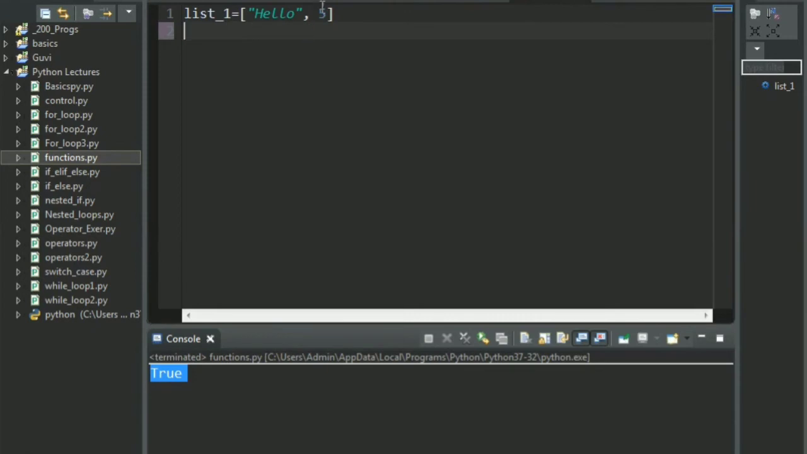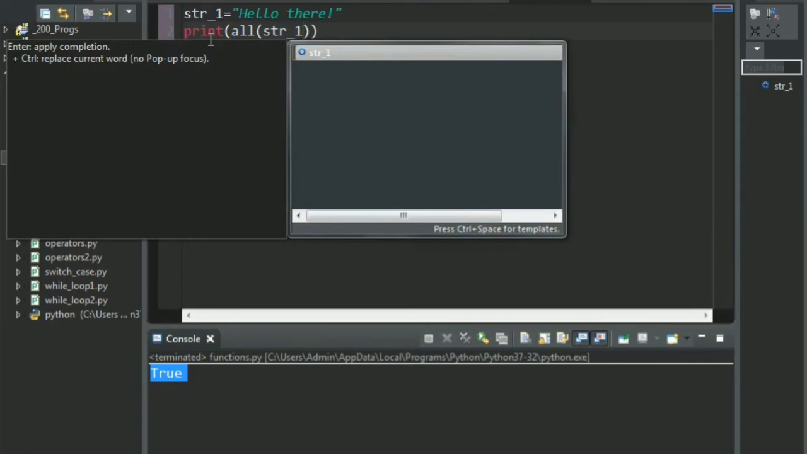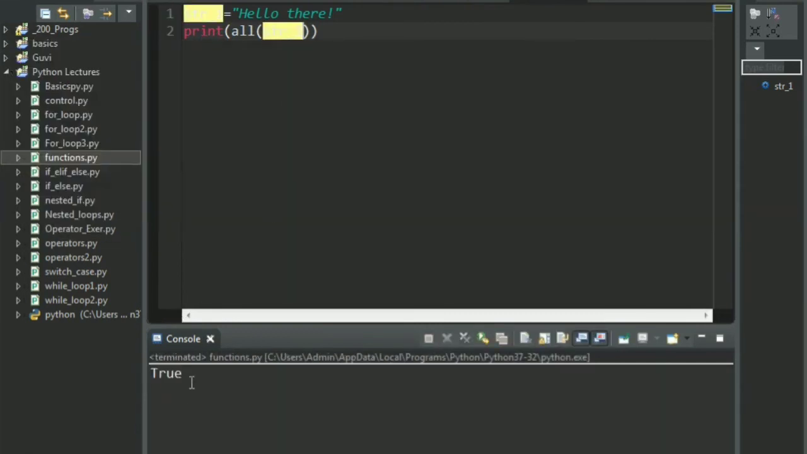Now what sum will be doing is, or maybe hold on, let's first try out the all function using a string. We have seen lists, but since we are very familiar with strings, let's try it with a string. Let's say hello there. Now let's see what any or all gives us with a string. We'll say print all of str1. It gives us true since every element in here is true.